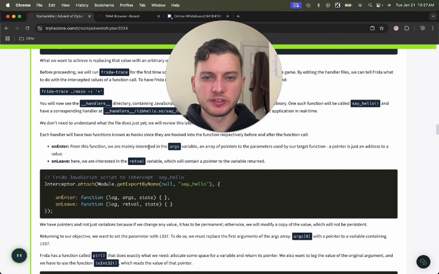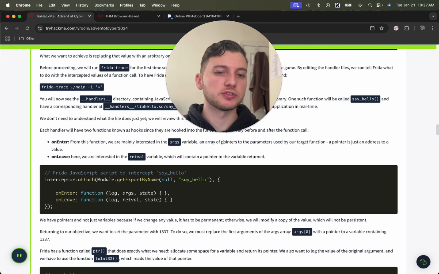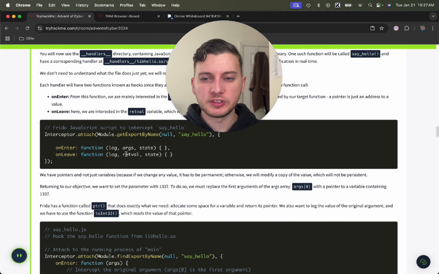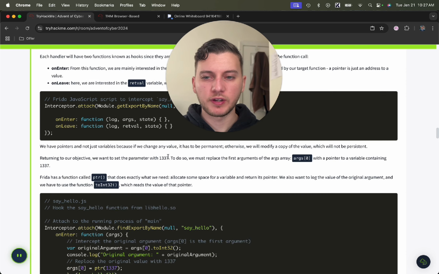All right, so they're explaining how the function works, say hello here. So each handler has 2 functions known as hooks before and after the function call. So the onEnter is the one we're mainly interested in here, and it has the args variable, an array of pointers to the parameters used by our target function, and onLeave is the return value. I'm pretty sure that's what that's short for, the retval variable which will contain a pointer to the variable returned. You can see that right here. So args and retval are the ones that we want to modify.